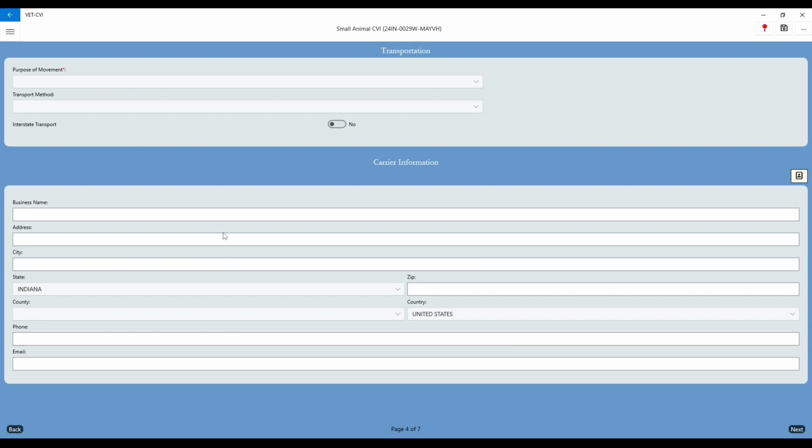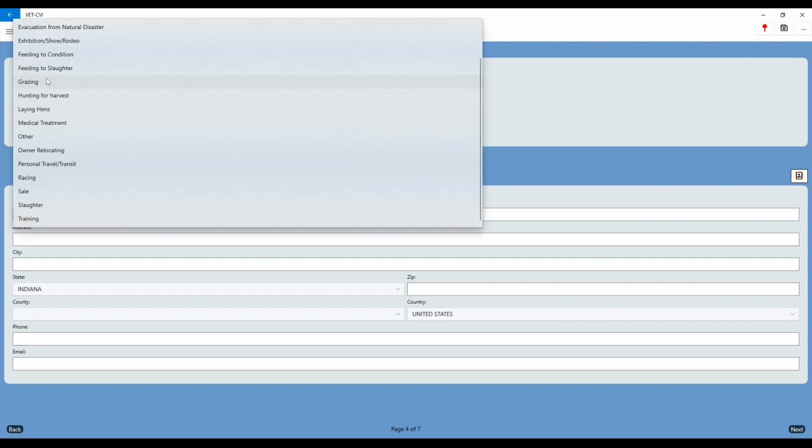Here's where you'll enter your transportation information. The only thing required on this page will be your purpose of movement. The most common for small animals is going to be either exhibition if you've got animals going for show, personal travel or transit, so if an owner is just going on vacation and taking their animal with them. You've also got companion animal for that, so if your client is going on vacation and is taking their animal. Or there's sale.